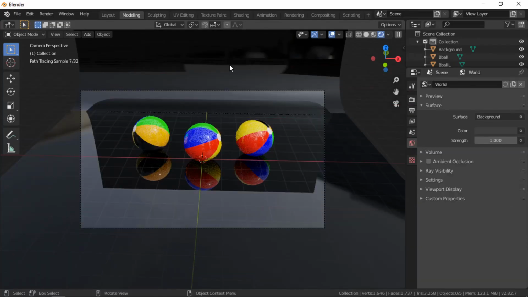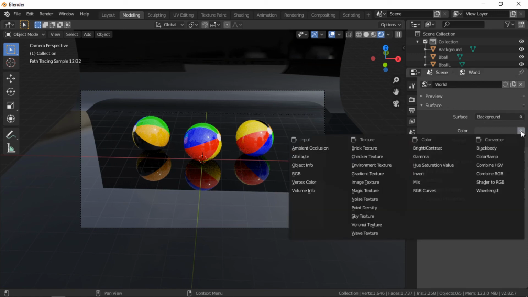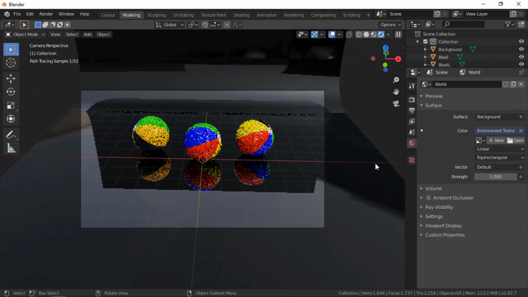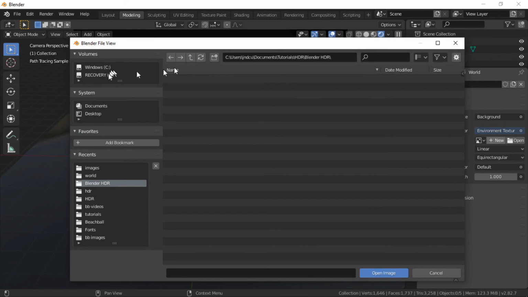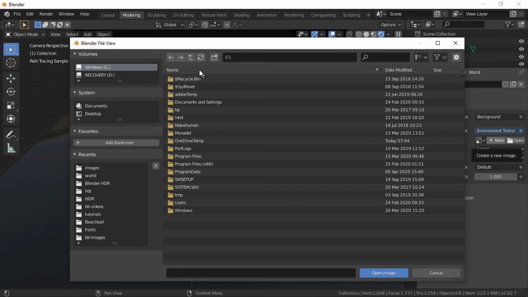To open a Blender HDRI, click on the World Properties icon. Then click on the Color option. Select Environment Texture. Click on the Open File icon. The HDRIs are stored within the Blender program folders. Depending on your system, the Blender program folders may be in a different location.